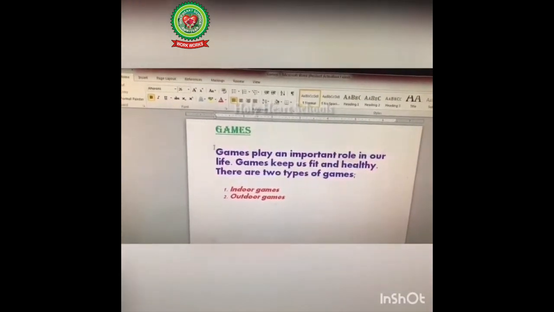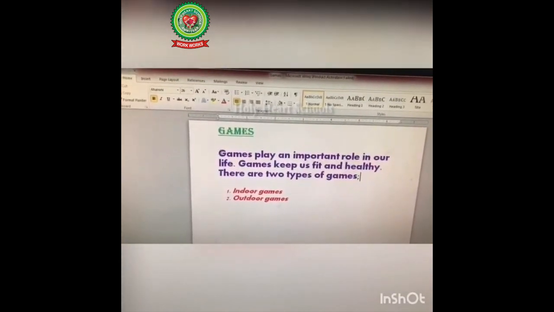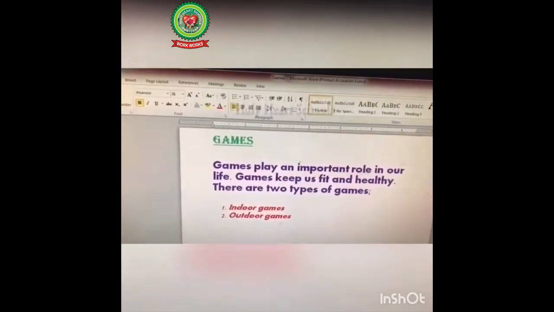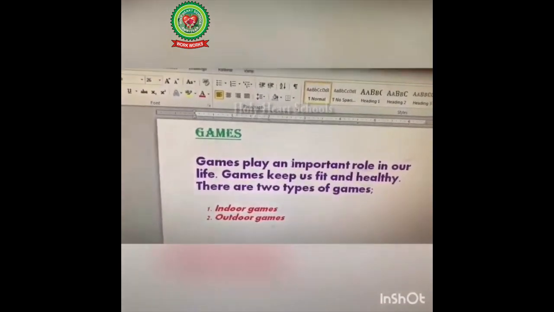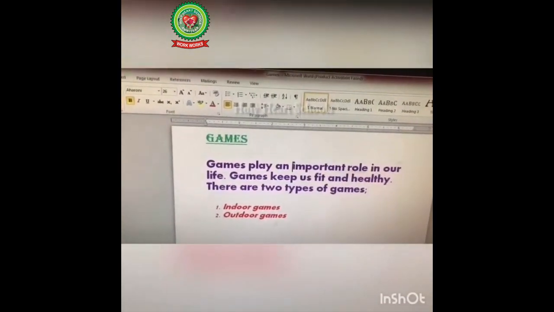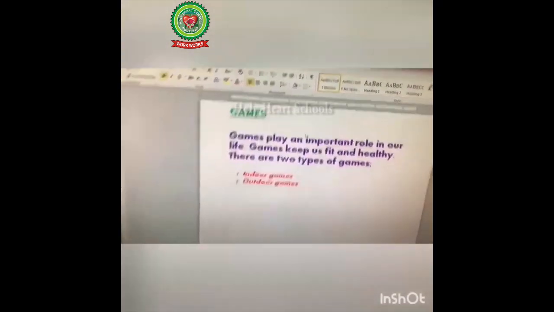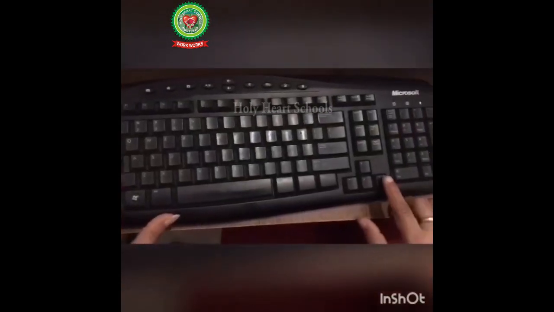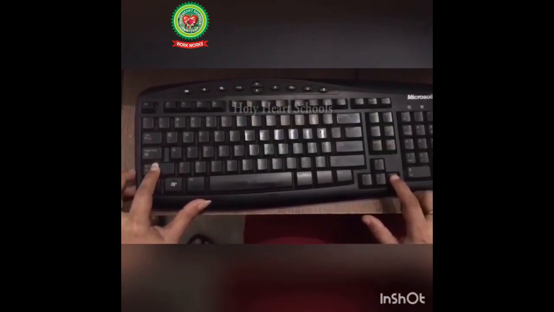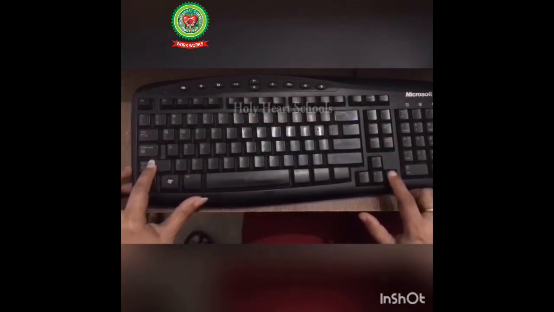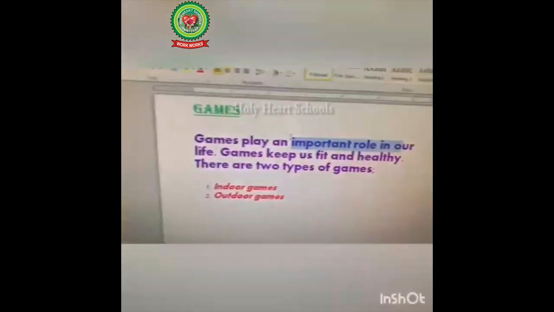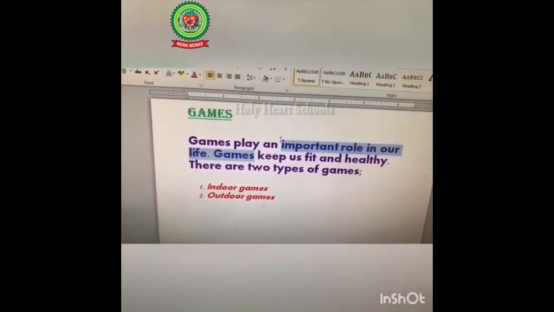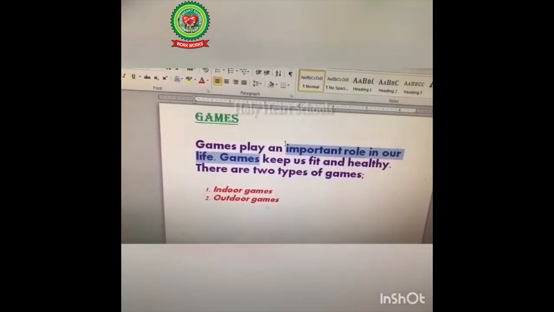The second way is to place the cursor from where you want to select the text. For example, I want to select the text from the word important. So place the cursor here. Press the shift key on the keyboard and use the right arrow key. You can see that the text is selected on the screen to the right of the cursor because we are using the right arrow key.